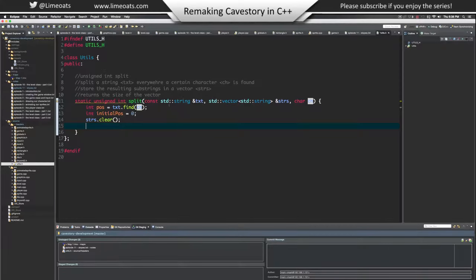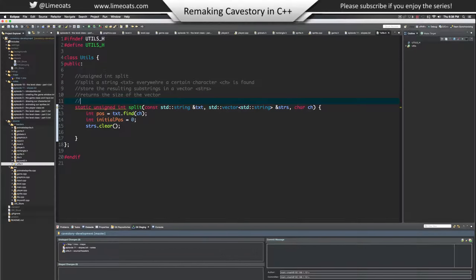Think in terms of a list. Say I had a string that was a list of integers like 25, 46, 3, 64. If I was to pass in a comma character and say split it, then it would look for every comma. This function will look for every comma, split up these numbers into separate strings, and then store them in this vector. So that's the whole point of this split function.